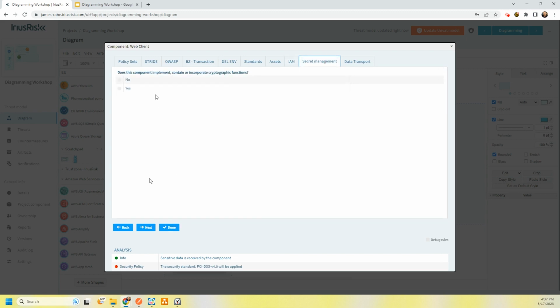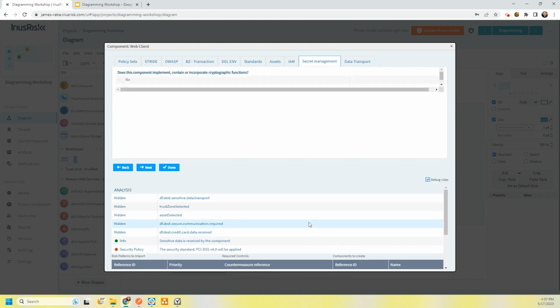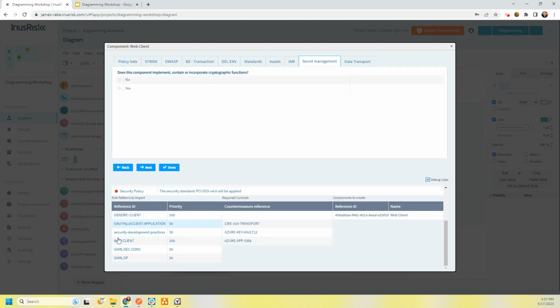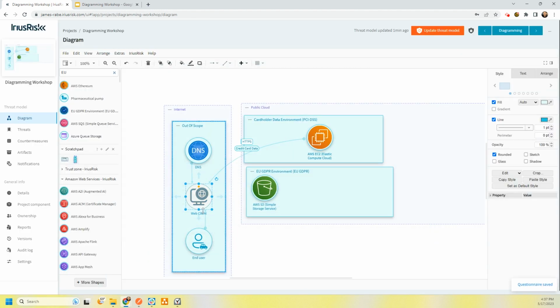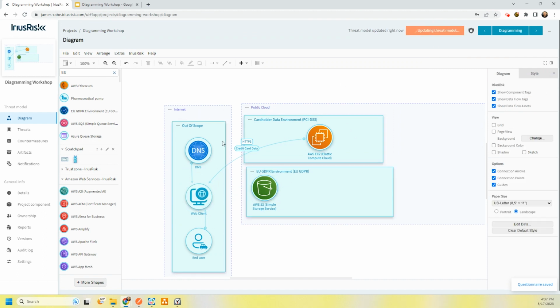Go to secret management. And again, we just start answering these questions, and then these are going to start bringing in different types of risk patterns and things like that that are relevant to your particular threat model, right? And as I continue answering these questions and describing my infrastructure, it's going to, again, provide a prompt here to update my threat model, and that's going to start bringing in sets of threats.